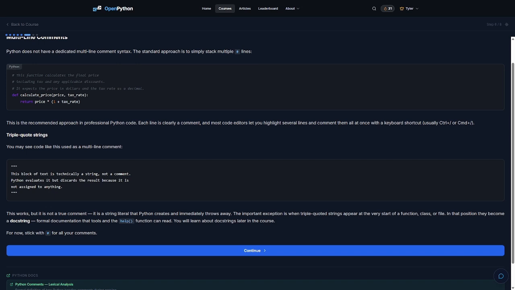So the main takeaway from this lesson is this: comments are notes for humans, not instructions for Python. Use them to explain why you're doing something, not just what the code already says. And do not be afraid to use comments while you're learning. They can be a great way to organize your thoughts and make code easier to understand when you come back to it later.